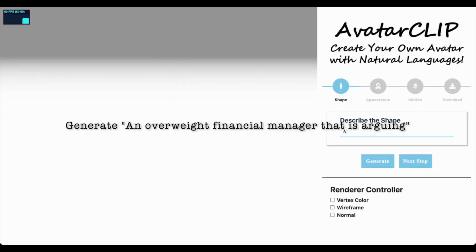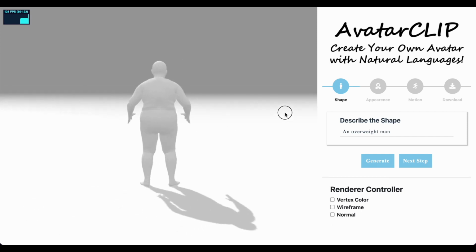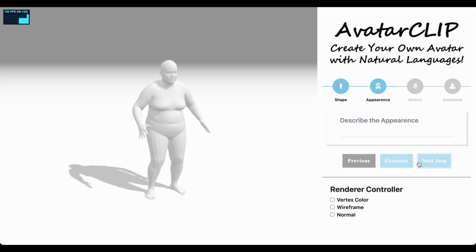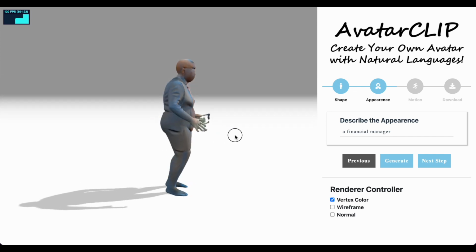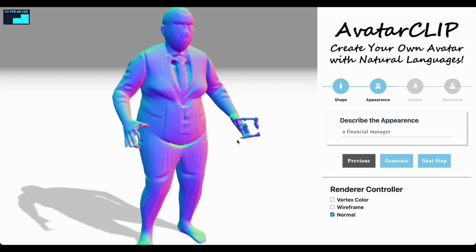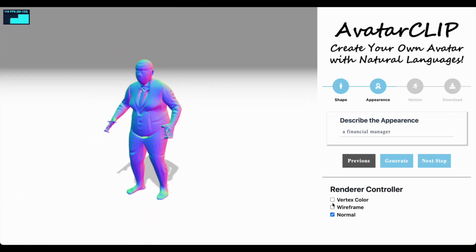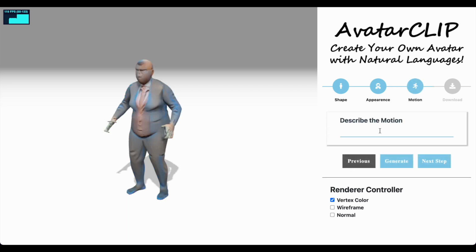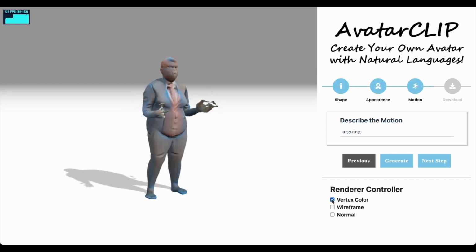Let's look at another example where we are going to generate an overweight financial manager that is arguing. Similarly, the first step is to generate a coarse body shape by keying in an overweight man. Then sculpt the shape and generate the texture by inputting financial manager. Lastly, animate the model by inputting arguing. Now we've got an overweight financial manager that is arguing by simply inputting three phrases.